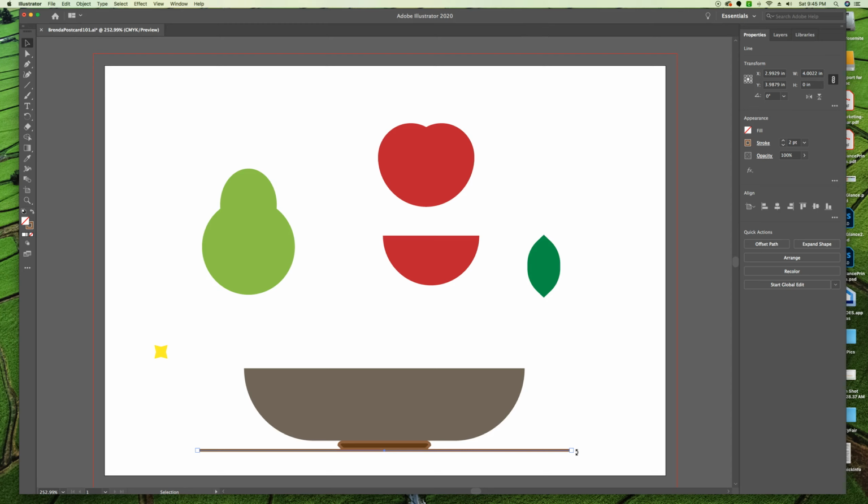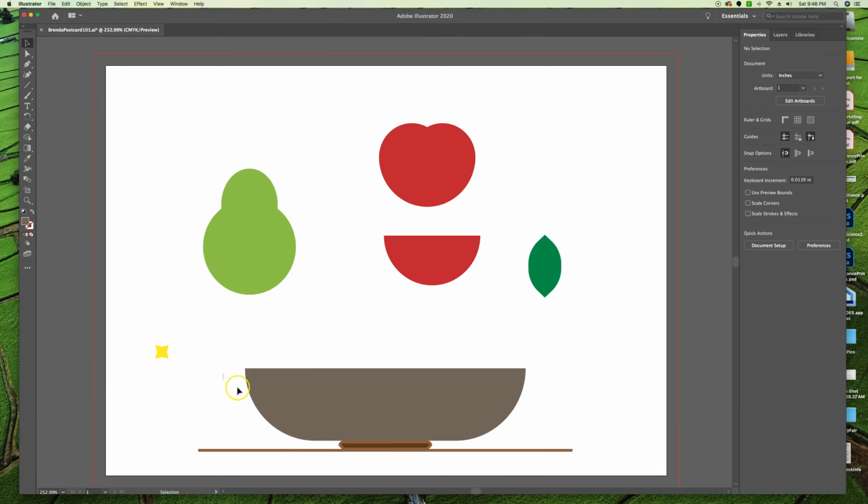And the last thing we're going to do is drag across the two rectangles for the bowl and the line beneath, and we're going to group them together. So we're going to take our selection tool, and we're going to select the two rectangles for the bowl and the line. Actually, we're going to select all three pieces, so I'm just going to come away from that.